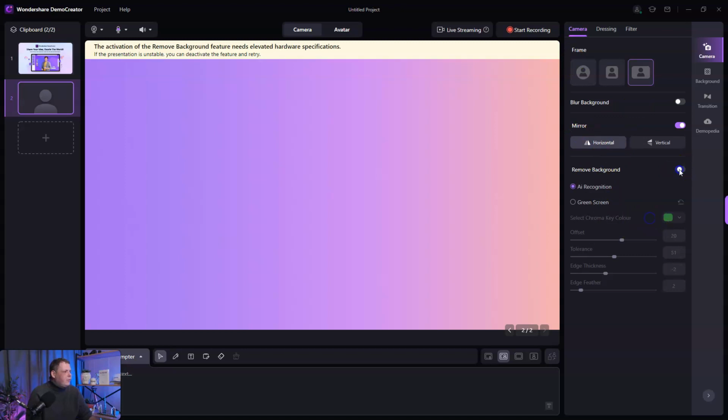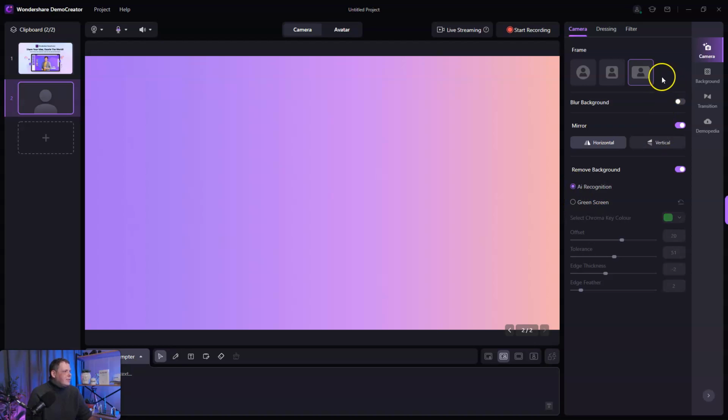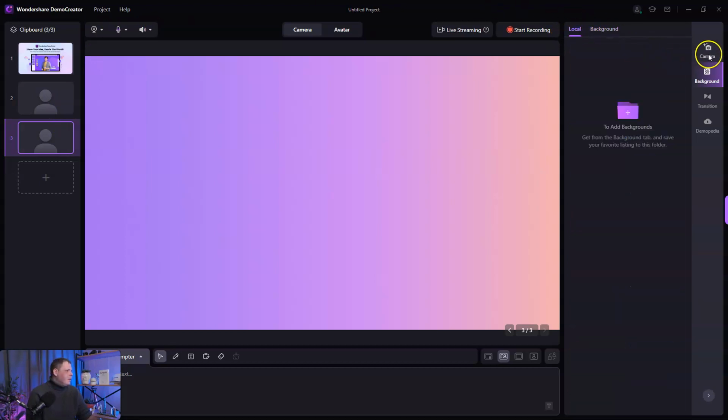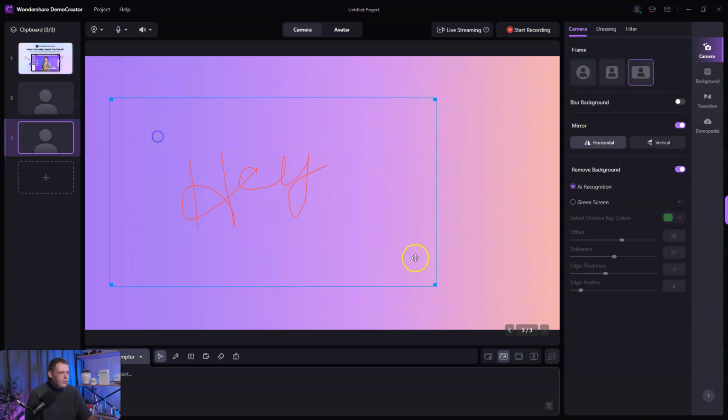So you can remove the background. We can do AI recognition. We can do a green screen. And you can set all of that up, and you can choose a background if you'd like right here. And each one you can set differently. Your camera and microphone settings are up here, and we can just go through with camera. You can do transitions for this as well. There's also a teleprompter or a pen to write. And you can see that there's a limit in this area right here. We can move this, and we can stretch this out as well. So here we go, moving it up.